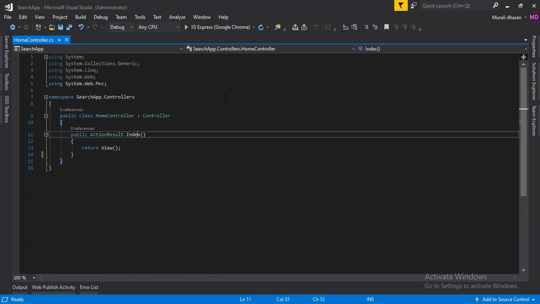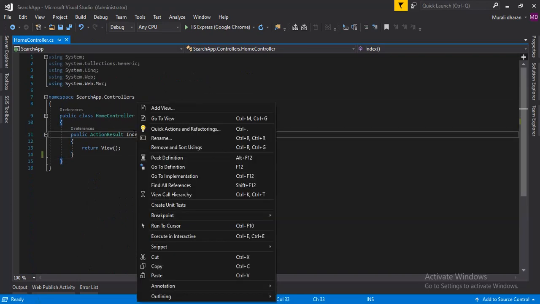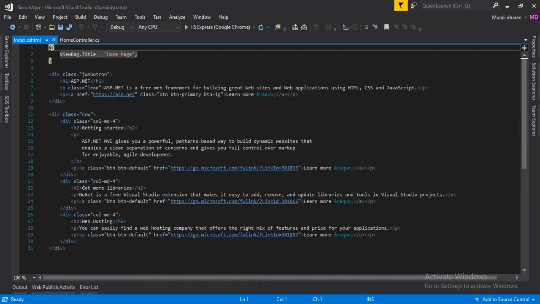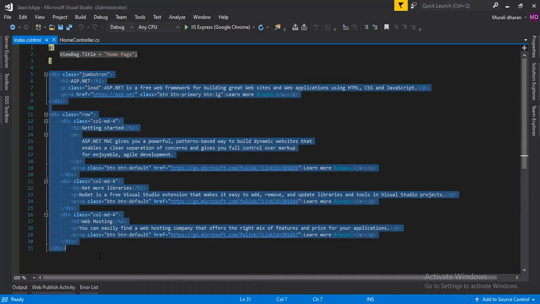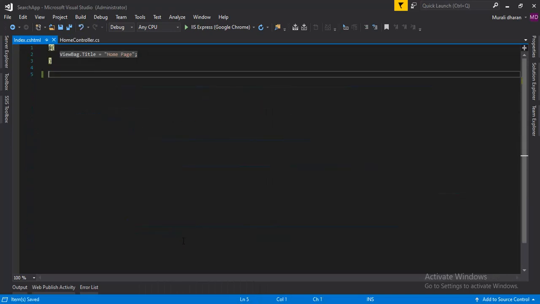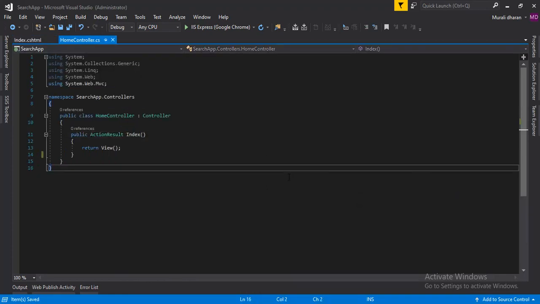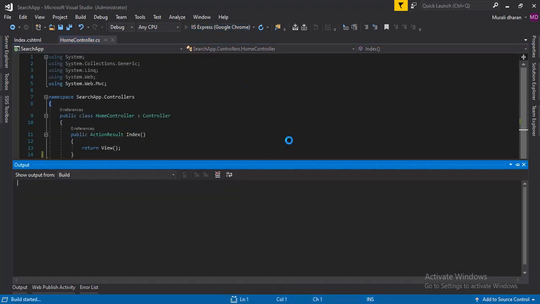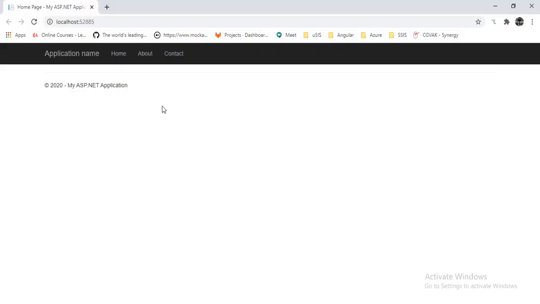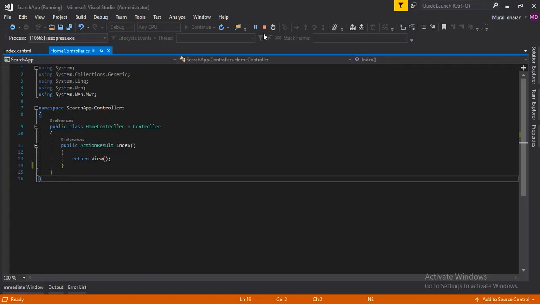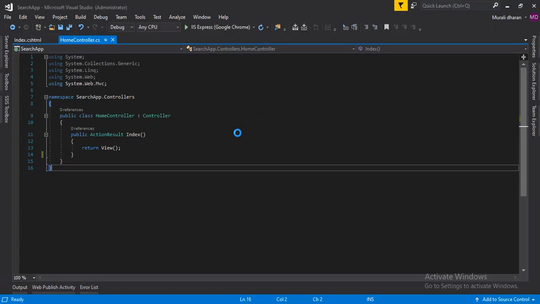Then go to this view. In this view, delete whatever you have here. Okay, now we have a clean project. Let me run it. Now our project ran successfully without any errors. Just go to Visual Studio and stop it.